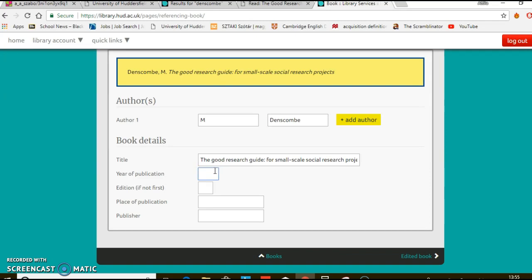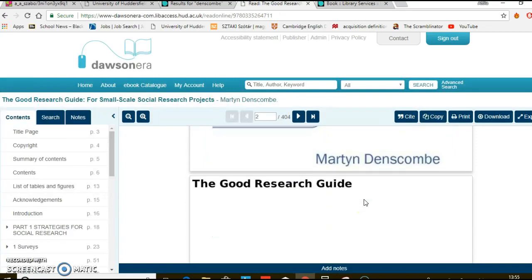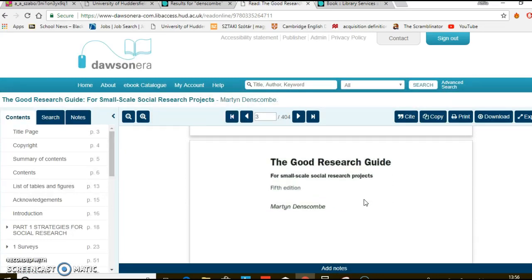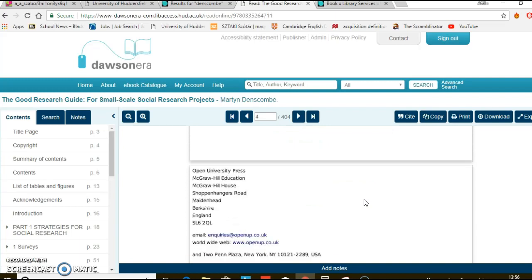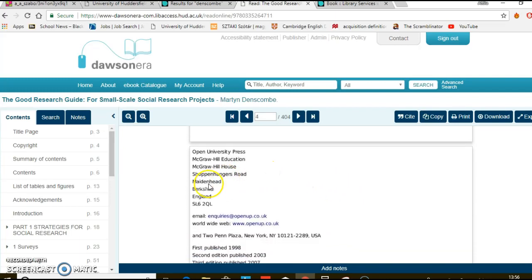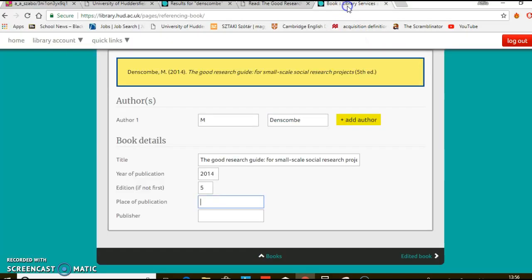Okay, so year of publication, 2014. This is the 5th edition. Again, you just have to type in 5. Place of publication, you will be able to find it probably on this page. Here we have, yeah, Maidenhead. It is possible that some books will have several different places of publication, like Maidenhead, New York, I don't know, Johannesburg. But basically, I would recommend that you just choose the one that is the most likely here.